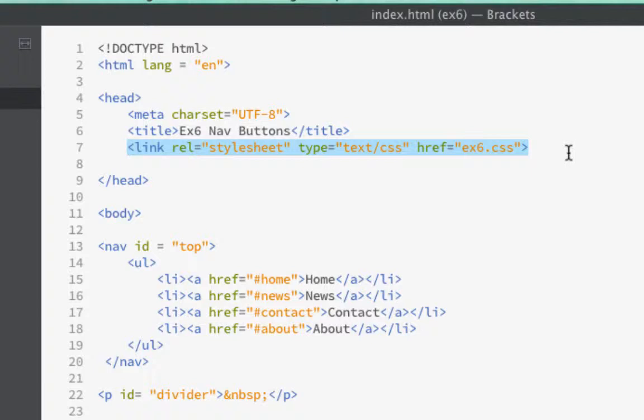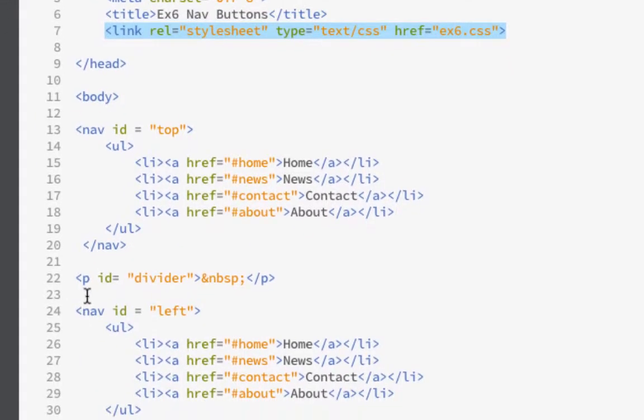Even this part is done. I even put this in, so it's already linked. So it already has the link to the ex6.css. So everything's done for you here, but you do want your HTML file so you can look at it, and you can see that there's an ID for nav top, an ID for nav left, an ID for divider, and that's pretty much all that you need in here.